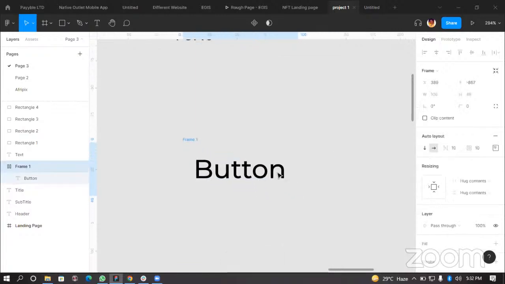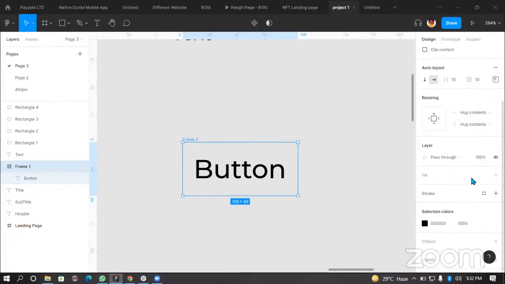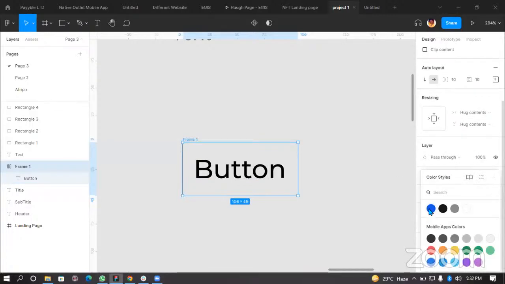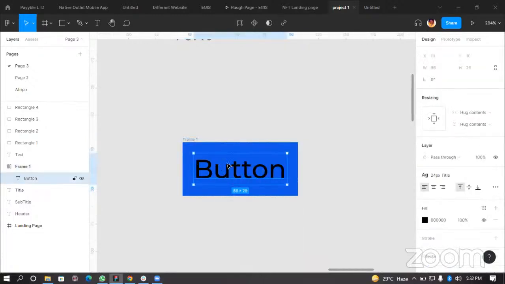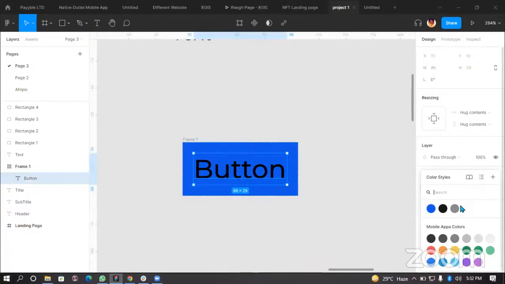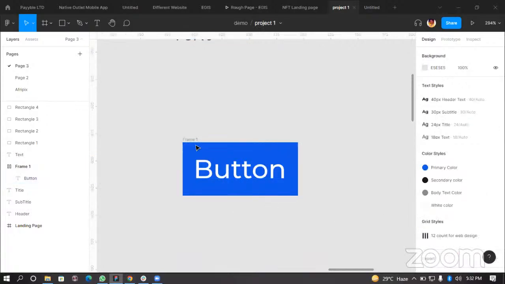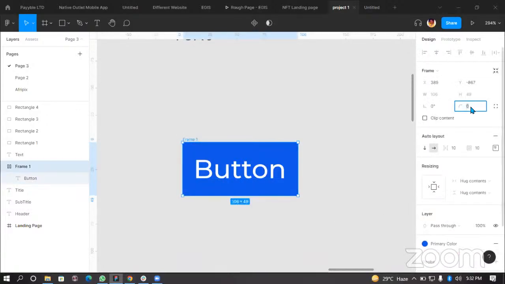And now I want to create my button. I'm going to go to the fill, click on the style, and give it our primary color fill. I'm going to change the text color to white. So this is what I have. Now I'm going to give it a corner radius of 10.